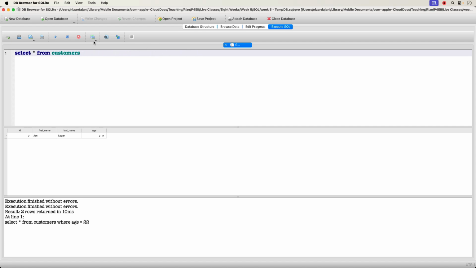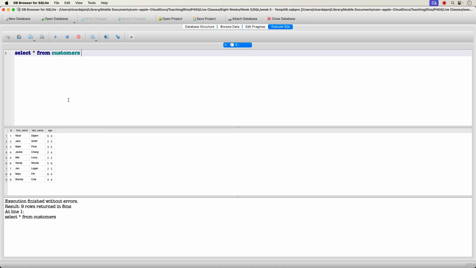So if I do select star from customers and run it, I get everything back. Okay, but say I want to sort my data by age. So I can say order by, that's another reserved word in SQL. Then you have to say which column you want to order by. I'm going to order by age. And if I run this, let's see what happens.